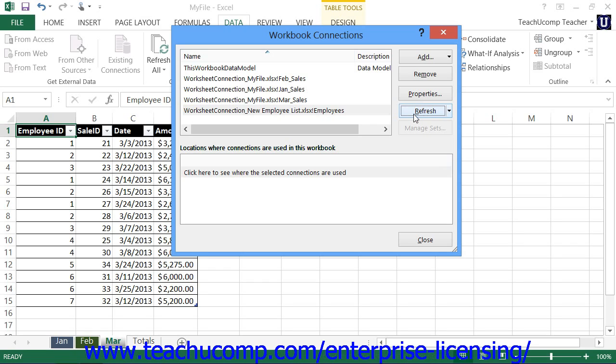You can also view the area within a workbook where a selected data connection is used. To do this, first select the connection whose usage you want to inspect. Then click the "Click here to see where the selected connections are used" hyperlink that appears in the section at the bottom of the dialog box.